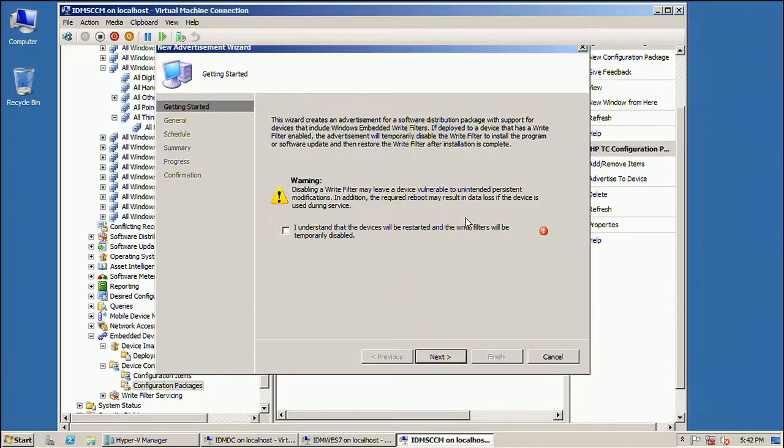Yes, ma'am, there are two kinds of write filters. Will it take care of both of them? I believe so, yes. Correct, yeah, for EWF and FBWF. So yes, both the write filters will be taken care of via this.